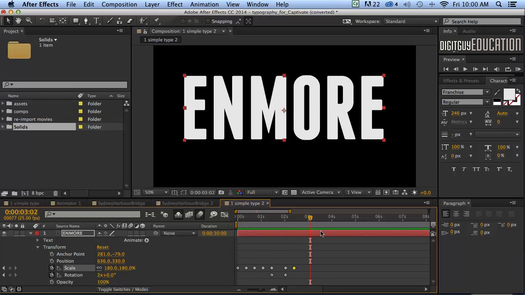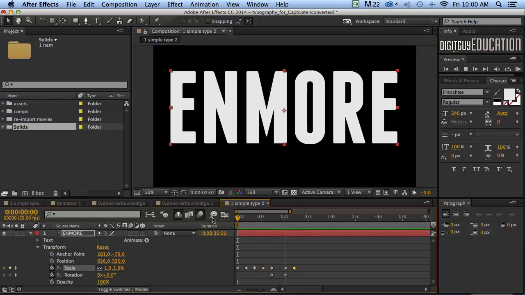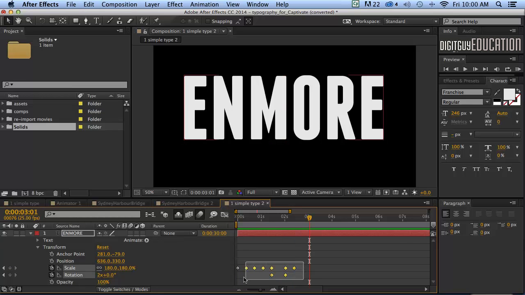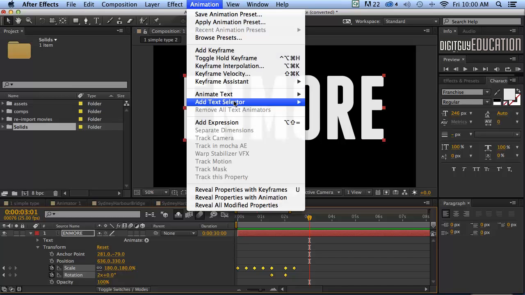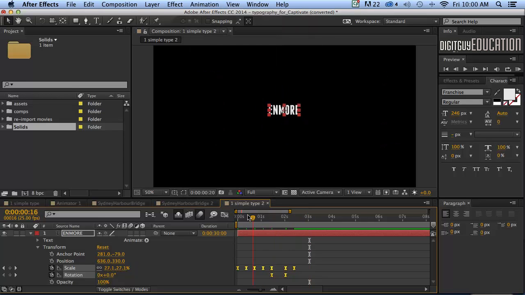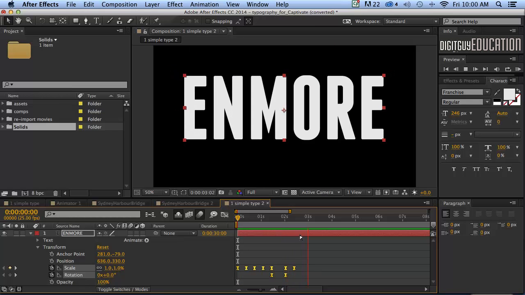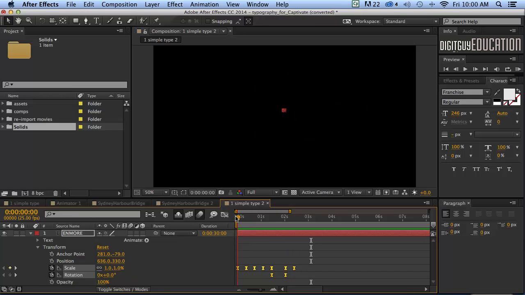Fantastic. That's exactly what I want it to do. Now what I want to do is bring some ease into the situation. Right now it's looking very mono speed, if you like. To fix that, I'm going to select all of those keyframes by dragging a marquee over, going to Animation, Keyframe Assistant, Easy Ease, and now they should start and finish just a little bit more smoothly.